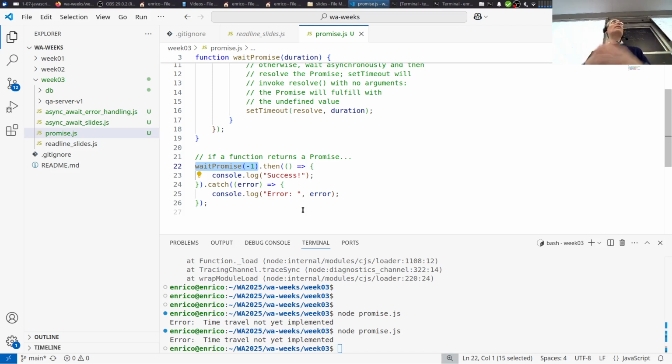You could do the reverse. I mean, then and catch are just attached to resolve and reject. If you want to use them in the opposite way, you're free to do so, but you mess with the code. You typically want to solve first, let's say, the correct execution case and then the error case.